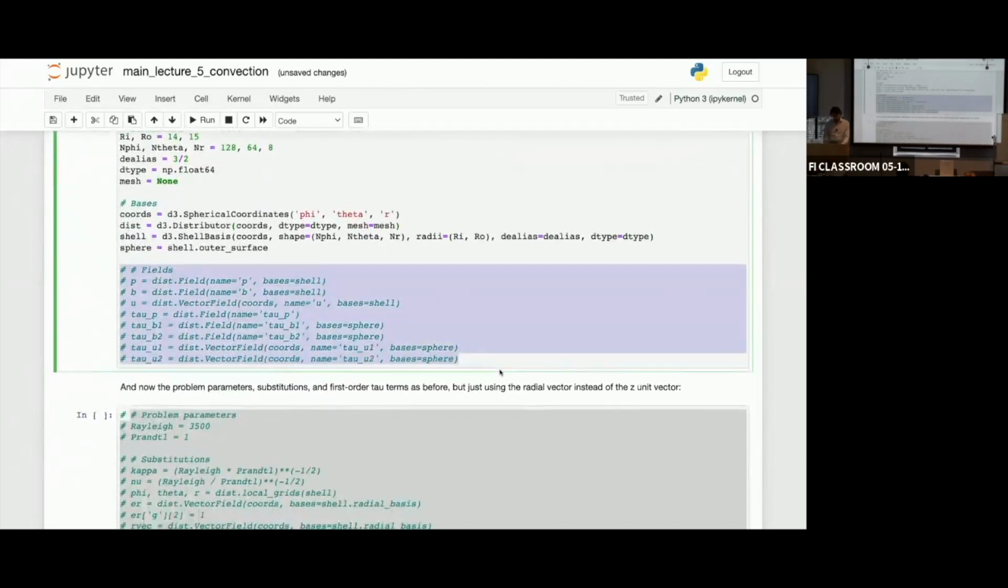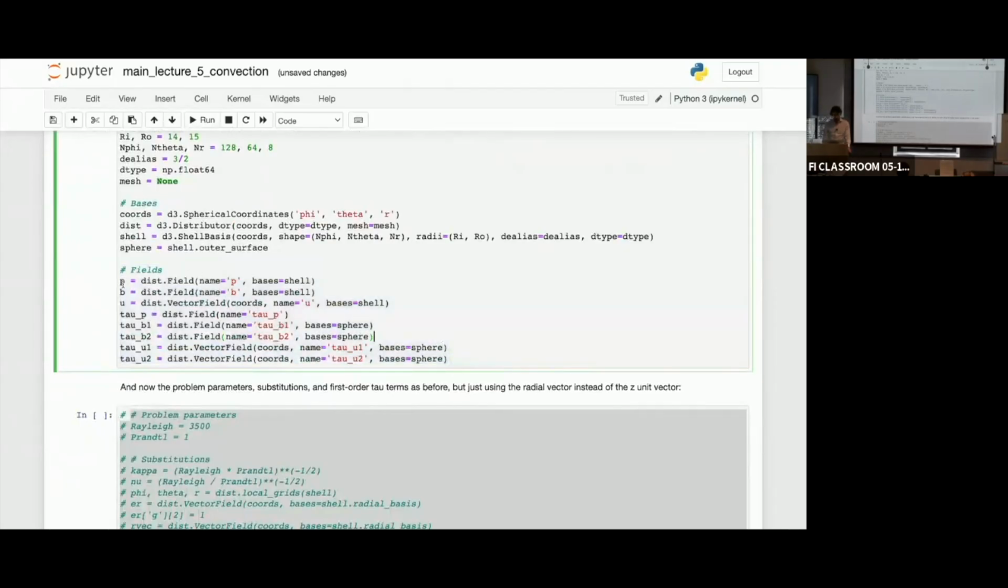And then as before, we're going to define our variables. And it's the exact same variables as before: pressure, buoyancy, velocity. And then the taus are the same as before. The only difference is that the pressure, buoyancy, velocity are defined over the shell basis, which depends on phi, theta, and r. And then our tau terms only depend on theta and phi. So that's this sphere.